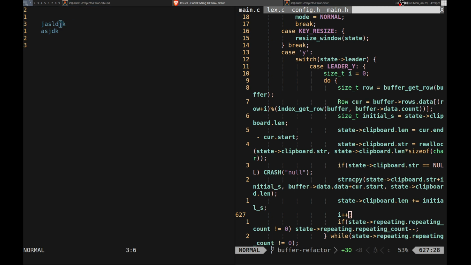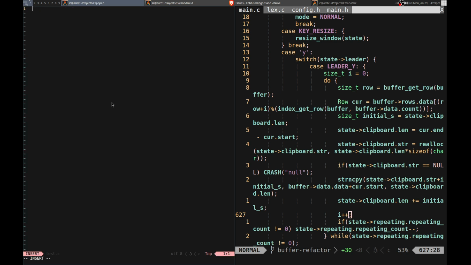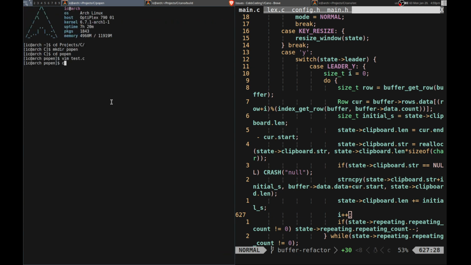Okay. P open. Let's see. I mean, I can take that. And let's just open. Let's see. And all right. Let's try that. All right, compiles for me.